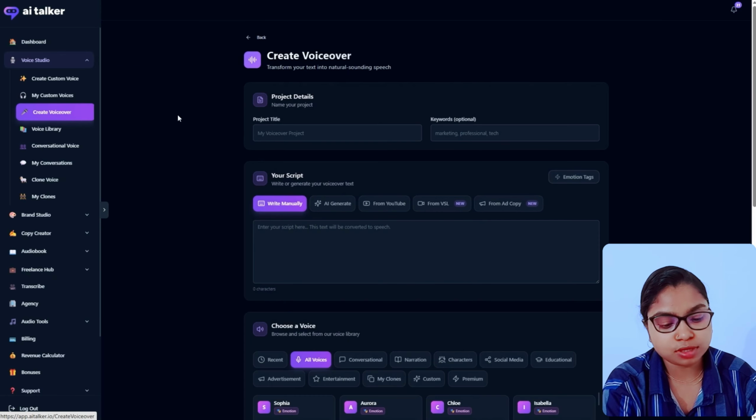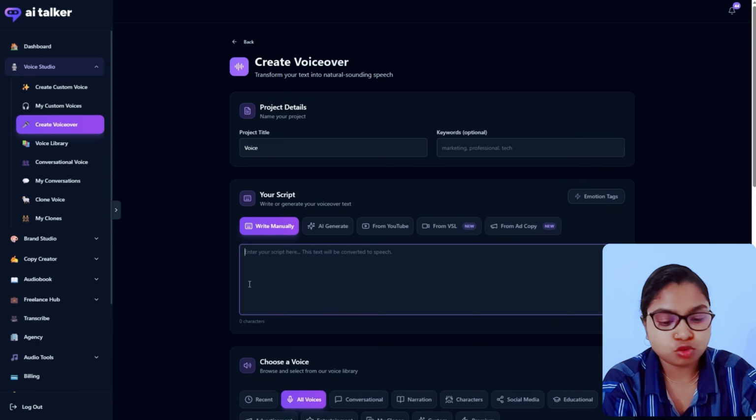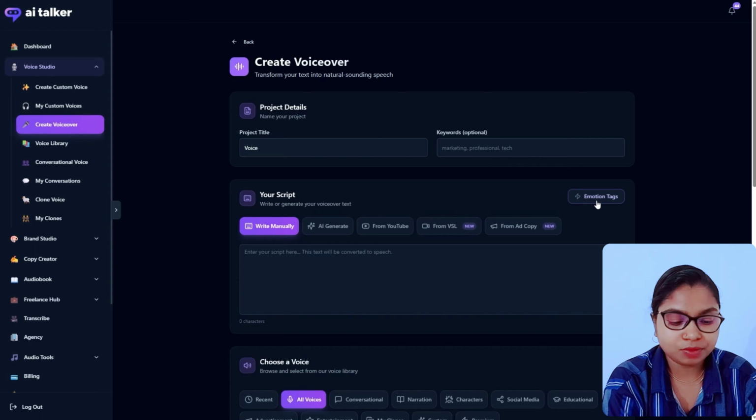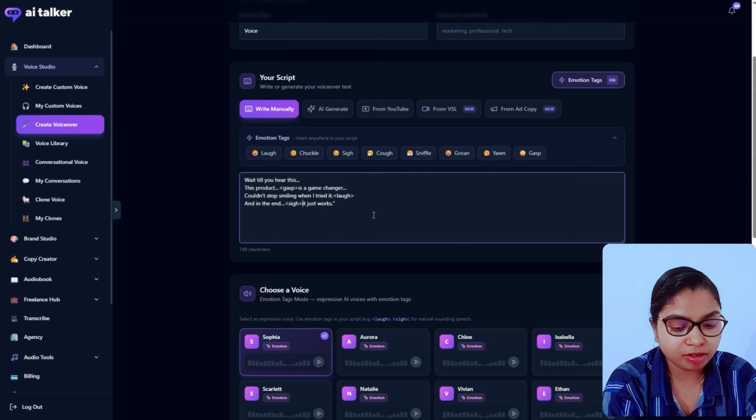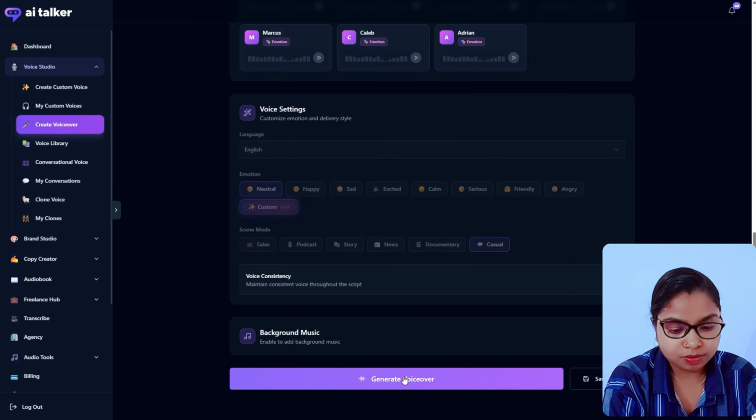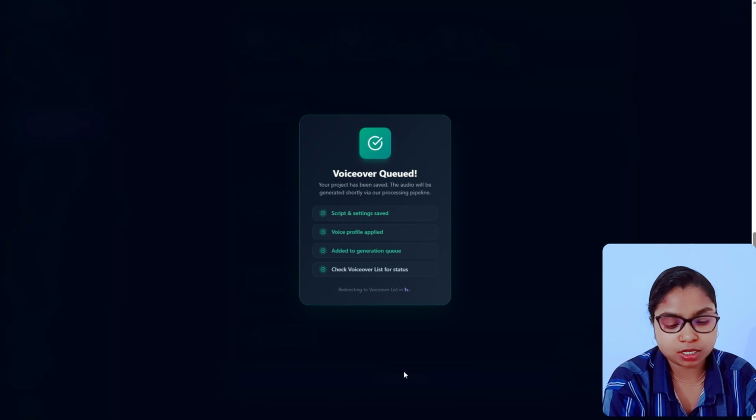Now let me show you emotion tags actually being used. A short product review script is written and emotion tags are dropped in at specific points. A laugh here, a gasp at the big reveal, and a sing at the end. Generate is clicked, and here is what comes out.